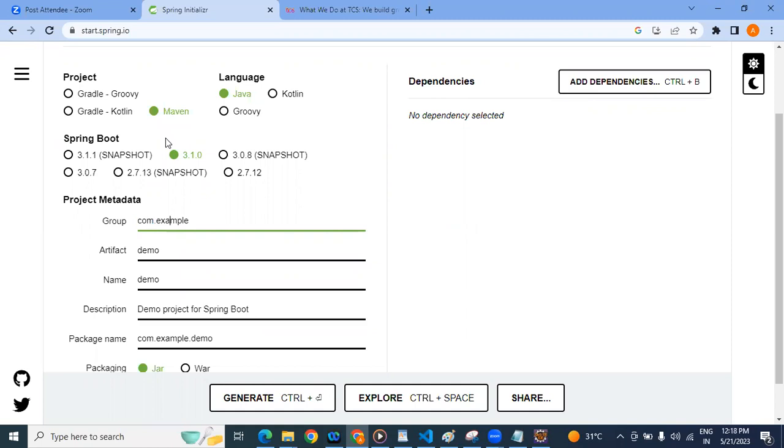Here we can take any organization name, but for now I'm taking org, org name.